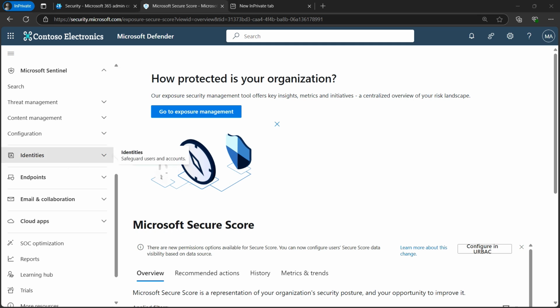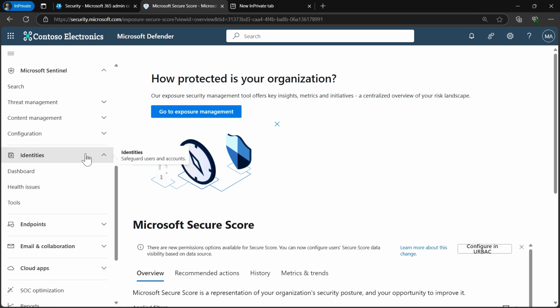We have also identities. We could look at them, and here in identities, we could see the dashboard for identities, and I have a node map to functionality associated with Microsoft Defender for Identity. So the dashboard is going to provide critical insight and real-time data about identity threat detection and response, ITDR. And also the health issue page lists any current health issues for your Defender for Endpoint.